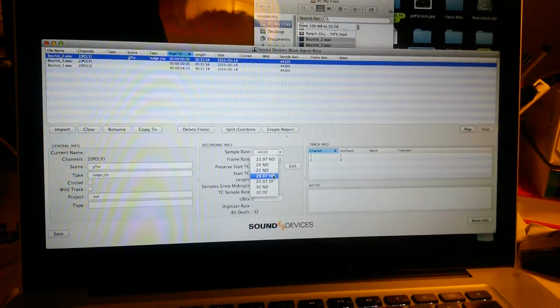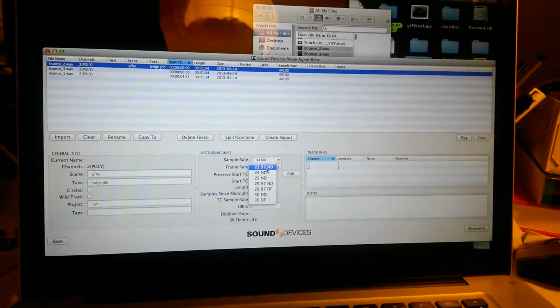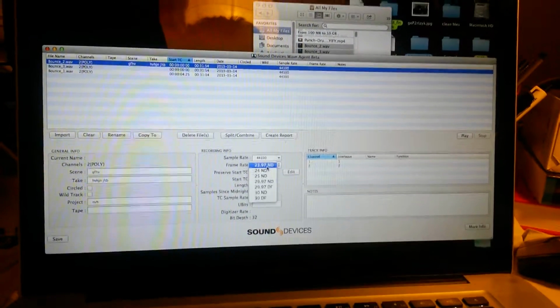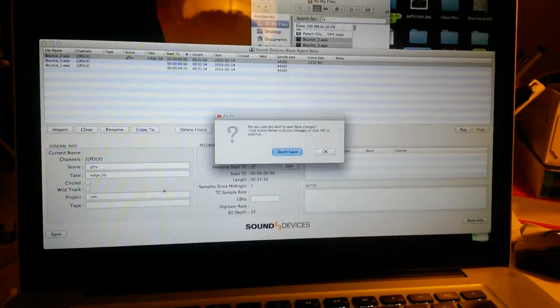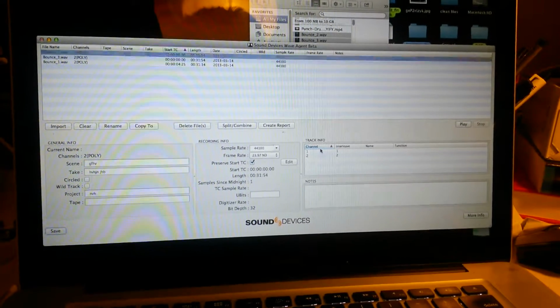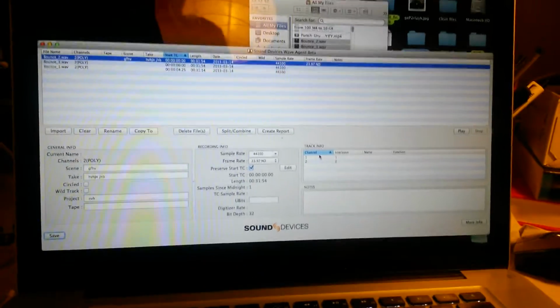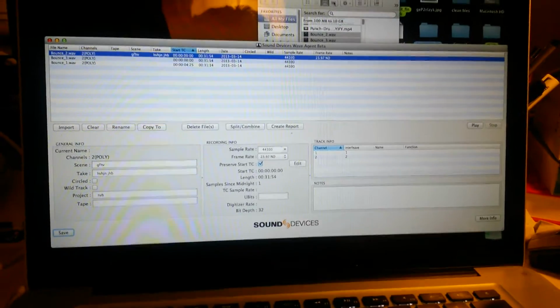Because obviously if you need to adjust the frame rate, say you recorded at 24 and you need it to be 23.97 for some reason, you can always do that and just press save. And do you want to continue? Okay. It'll update the file and save it. Now you're saving all this data directly onto the actual file where it's saved.